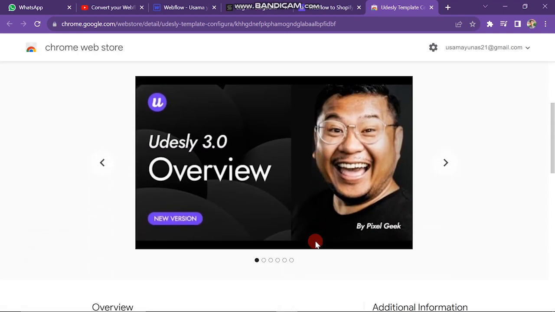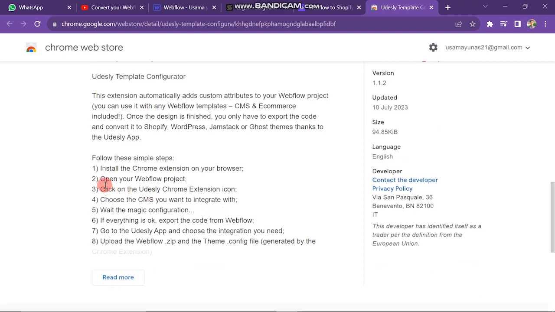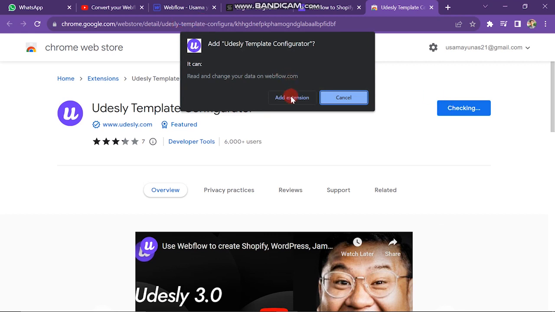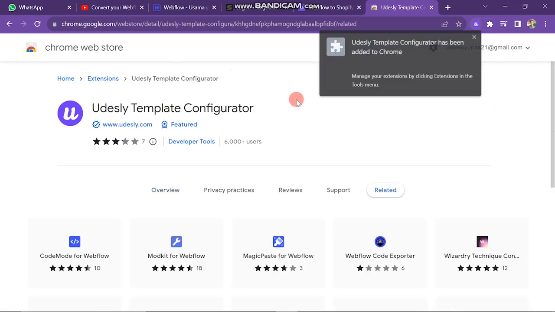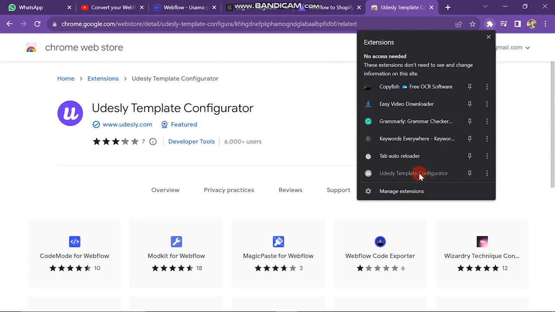After some time, a new page will open. Here you can scroll down and read some important instructions about Udesly. Make sure to read all of them. After this, click on the Add to Chrome button. After some time, a new pop-up will open and then you have to click on the Add Extension button. So after some time, you can see here that the Udesly template configuration has been added to your Chrome browser.